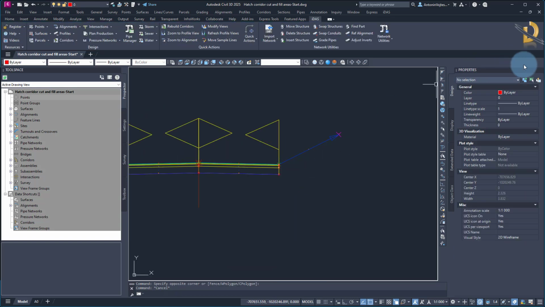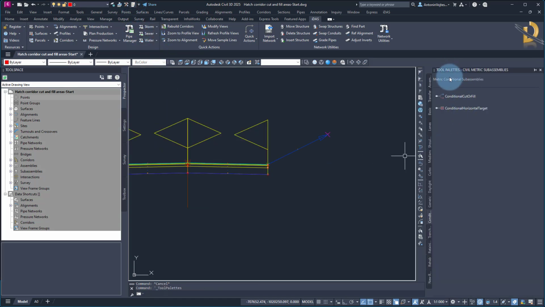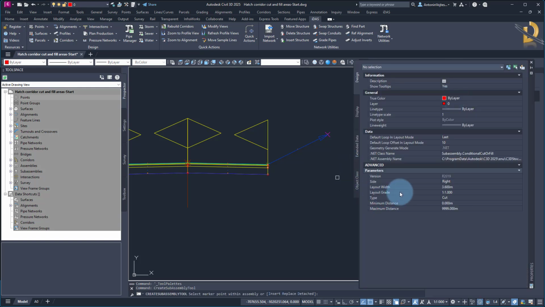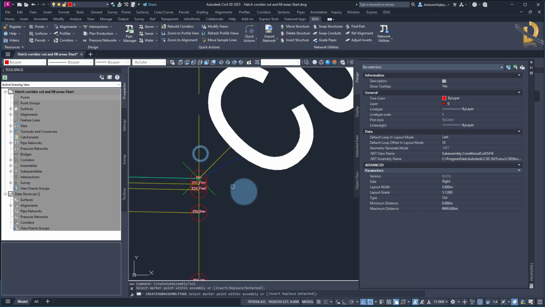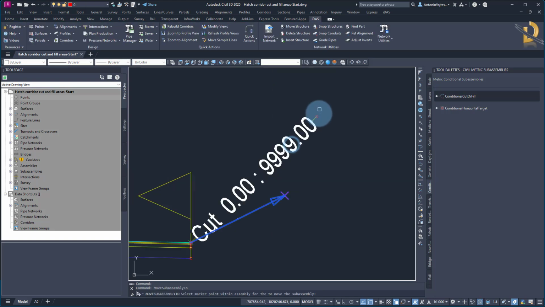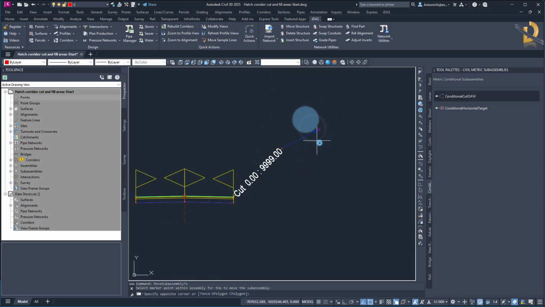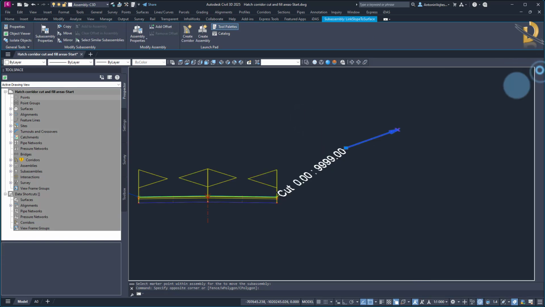So I need to make a plan, and one option is to use a conditional subassembly. Let me open tool palettes and go to Conditional, and Conditional Cut or Fill. The first condition is in a cut. Let me use it. I will add it to the assembly, and for the cut condition, I will move it to this subassembly. Because it is in a cut condition, I can go to properties. Let me close the tool palettes.